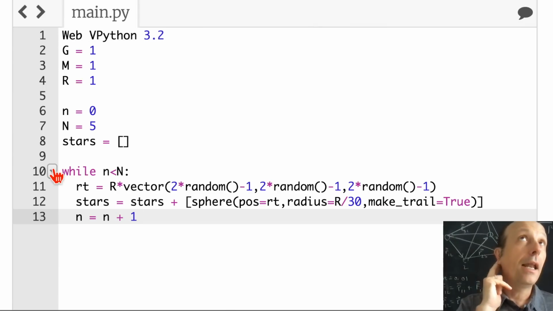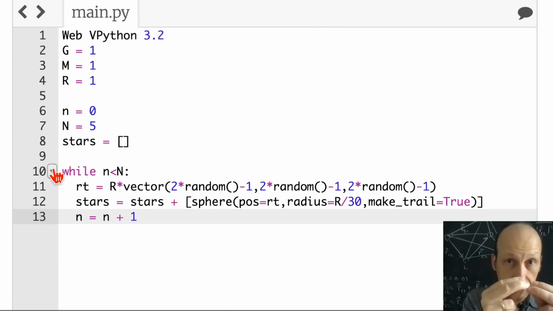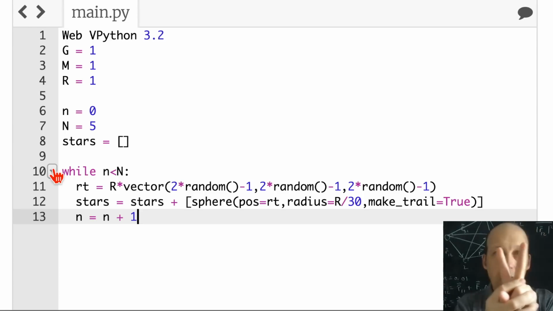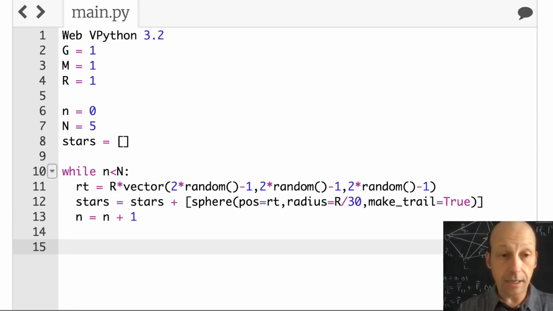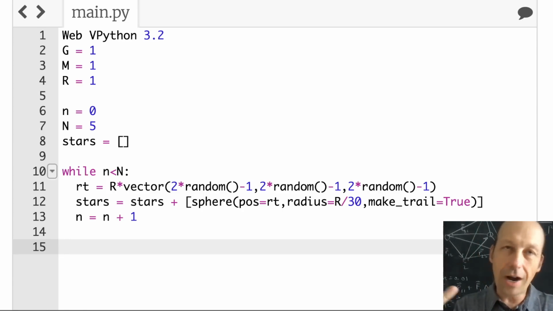Okay, now we need to practice traversing lists. We want to go through the list and do stuff. So let me just show you 2 ways to traverse the list, and we're going to use both of these methods. So the first way is to just say my favorite. So suppose I want to go through and print the position of each star. I only have 5, so I can do that.